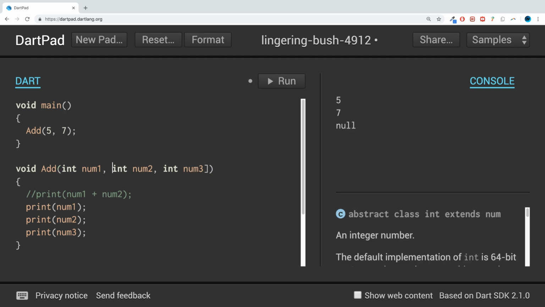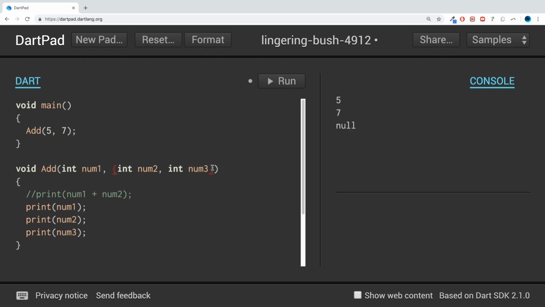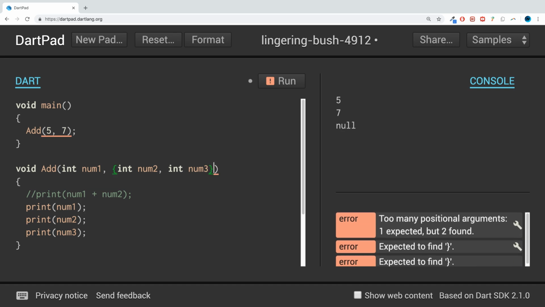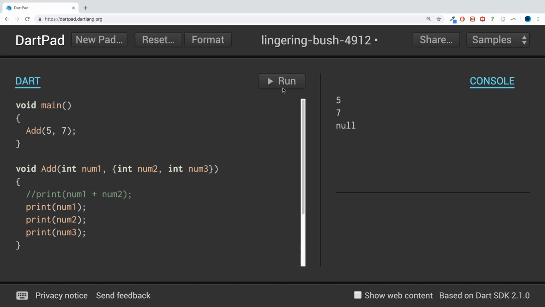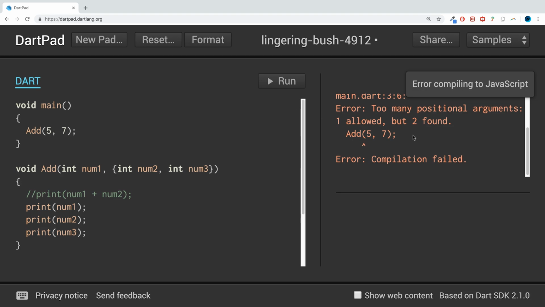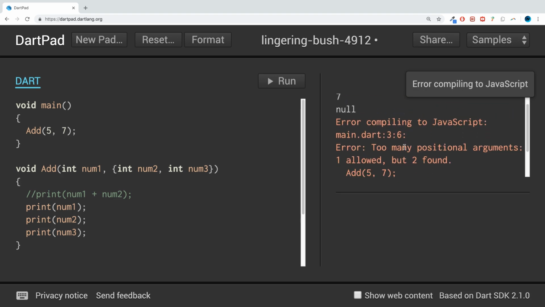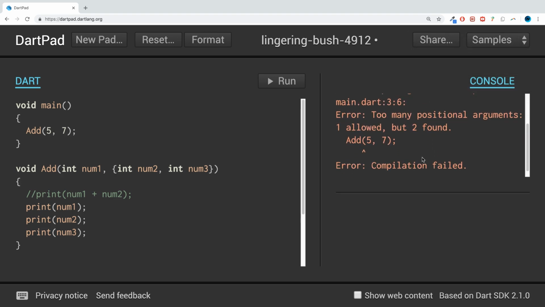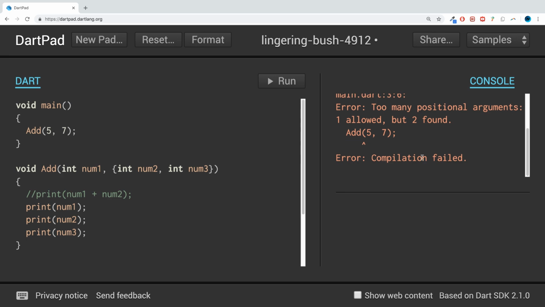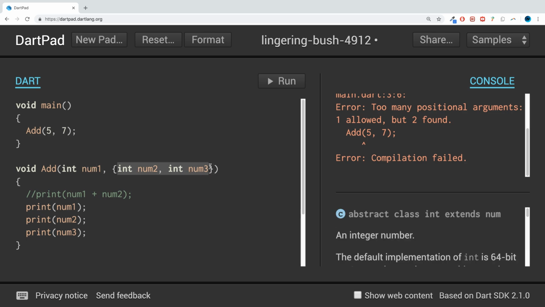If we replace these square brackets with curly braces now, let's have a look at how this runs. We get errors. It says too many positional arguments, one allowed but two found. So the problem is these parameters. This is trying to pass it into here, but not as the optional parameters. You have to actually specify it.